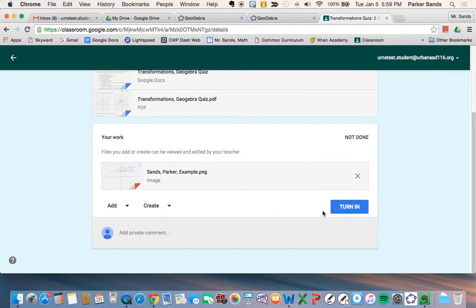Now I don't want to turn it in yet because I need to make sure that I add all of the files. So when you're done, there's going to be 12 different files. It's going to have last name, first name, and then number 1. Last name, first name, number 2. Last name, first name, number 3, etc., etc.